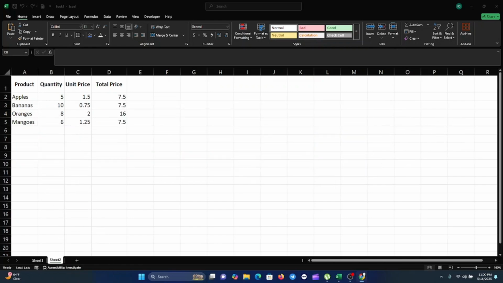I'll show you how to create a simple clean table in Microsoft Excel. It's fast, it's easy, and it makes your data look great. So without wasting time, let us get started.